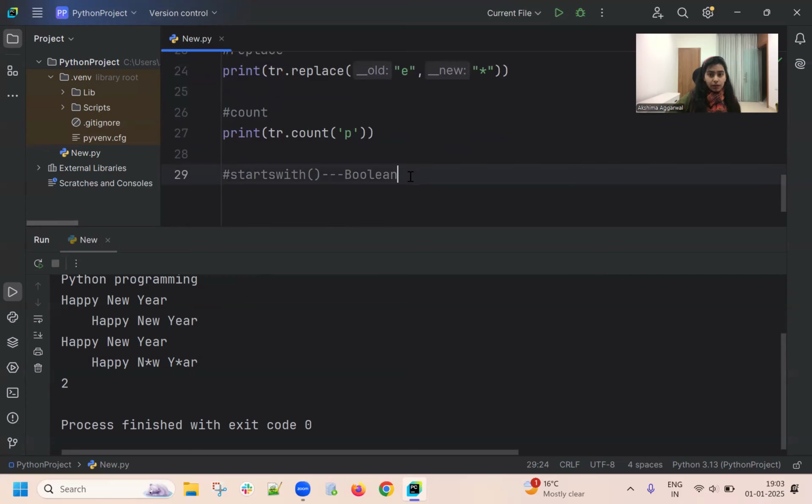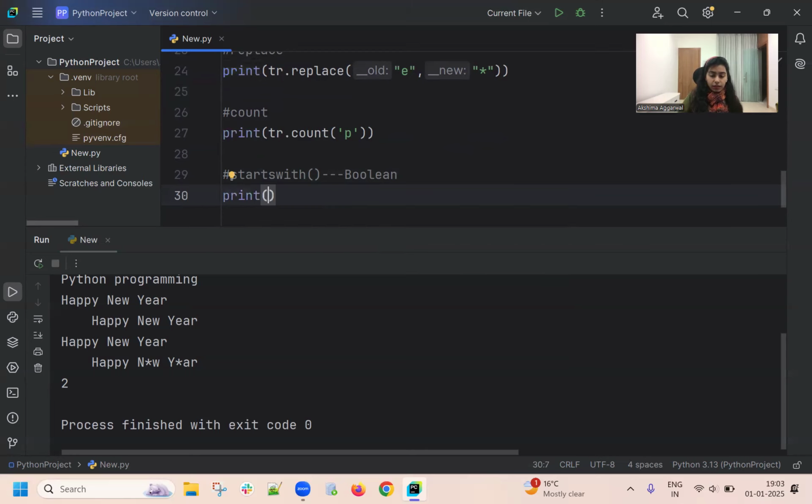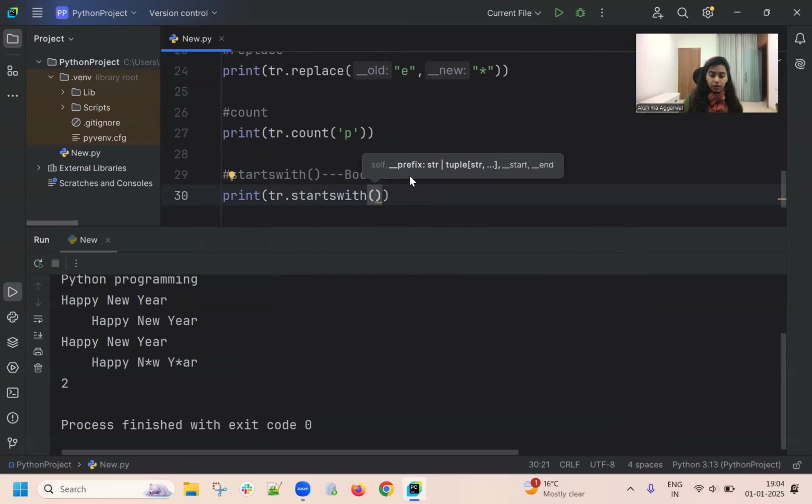That is startswith. See, print str dot startswith, and see, it returns false because our string starts with he. So I'm going to change it here to he, right? So it returns true.